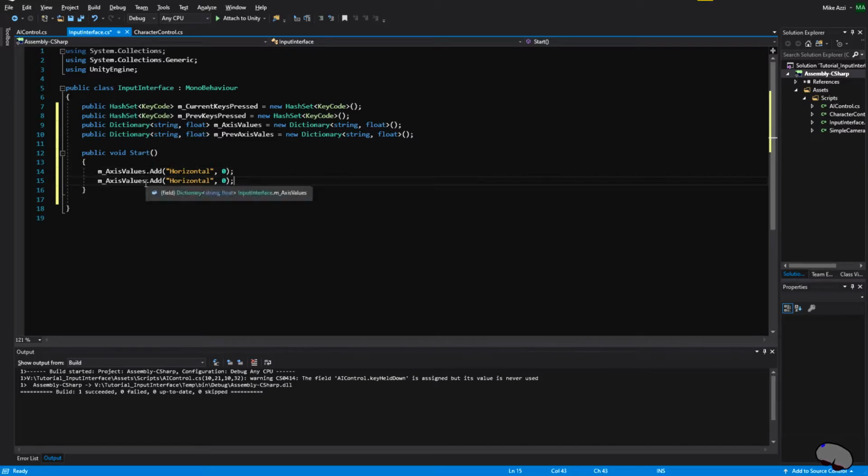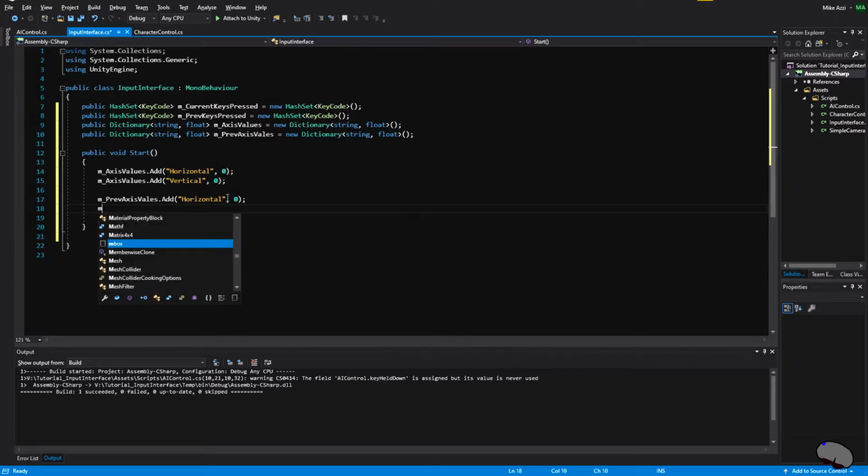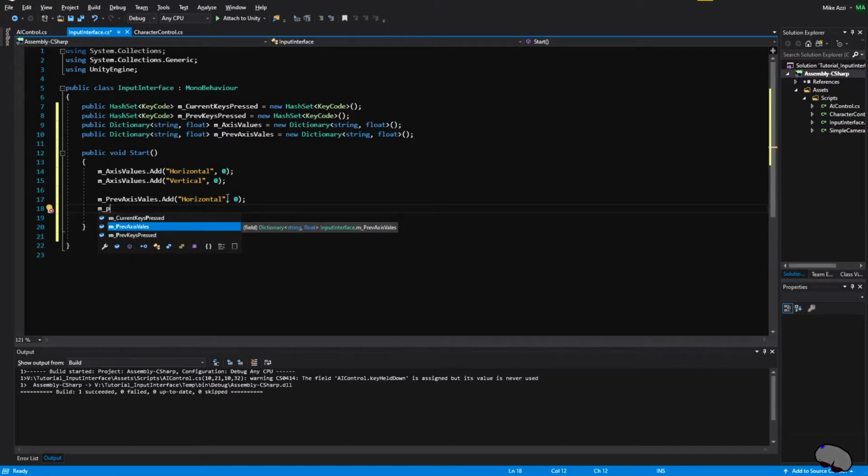And something you can do if you didn't want to do this, just something to talk about while I'm doing this, is you could make a public list of strings that have the names of all your axes in them. And then instead of doing it like this, where you're manually adding them in start, you could just write a for loop or a while loop, and then loop through that list, add them all with a value of 0.